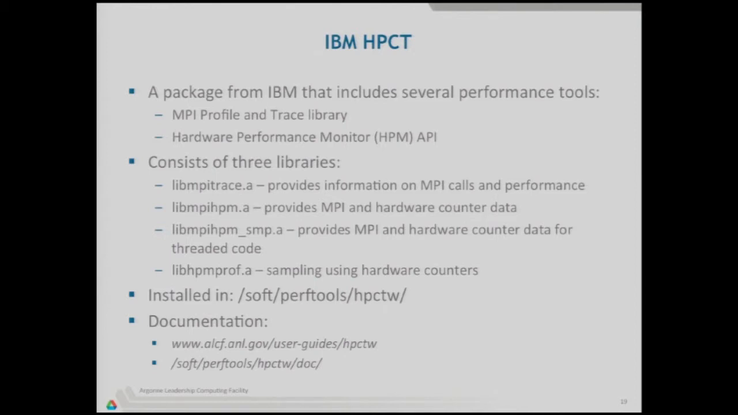Sometimes if you want to do something short and sweet, maybe not get as much information, but maybe not have to learn quite as much to use the tool. There are simpler things that are libraries that you can just link into your code. One of them is IBM HPC Toolkit. It can provide you information on both the MPI usage of your code and the hardware performance counters.